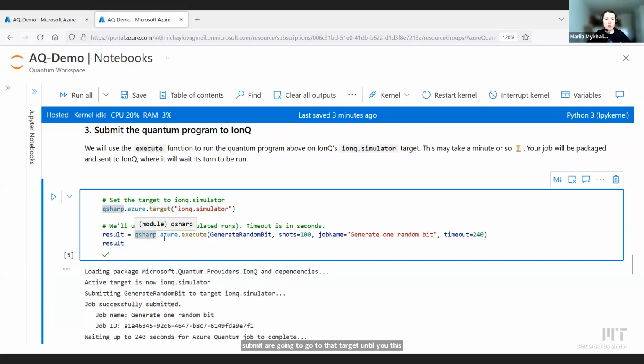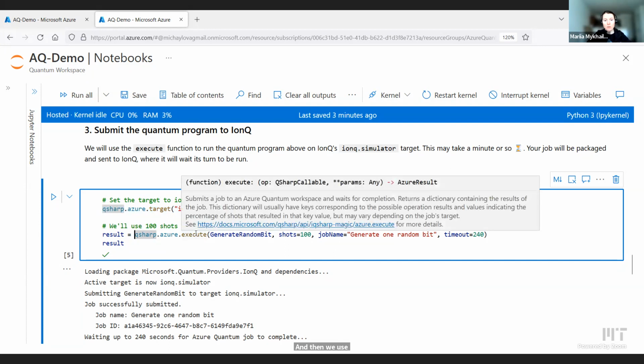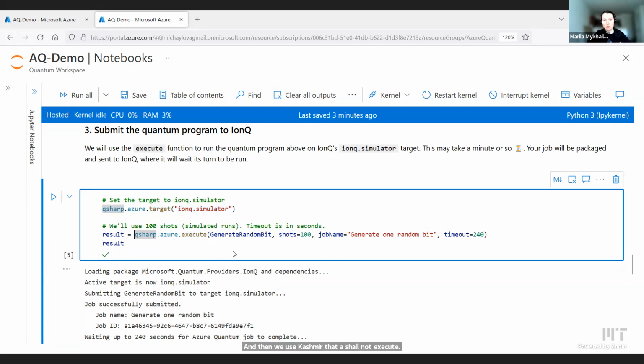And then we use qsharp.azure.execute to actually submit the job. There are two ways to run a job. .execute submits a job and waits for its execution in a blocking manner. The timeout in seconds tells you how long to wait until the job is complete. Or, for longer running jobs, for example jobs on hardware, you do qsharp.azure.submit, and then you return later to fetch your results.